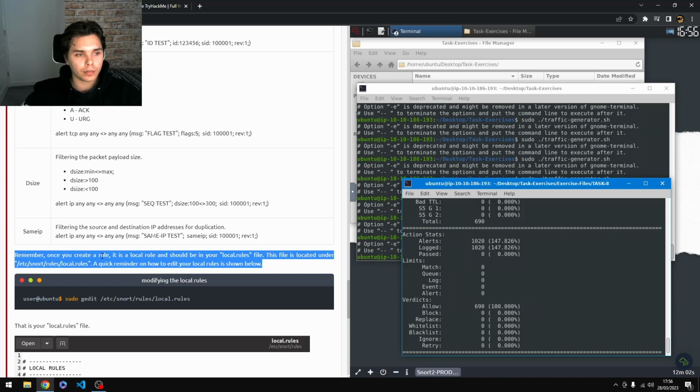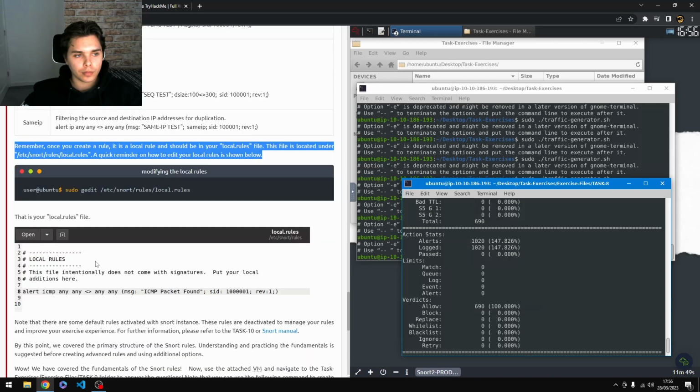Remember, once you create a rule, it is a local rule and should be in your local.rules file. This file is located under /etc/snort/rules/local.rules. A quick reminder on how to edit your local rules is shown below.